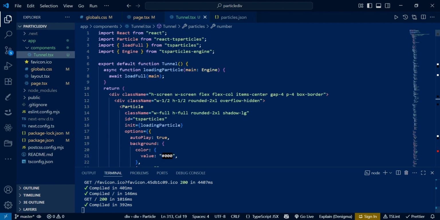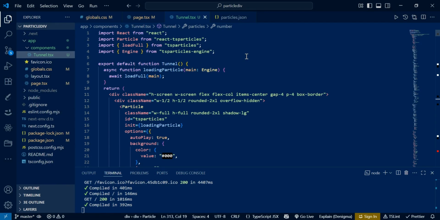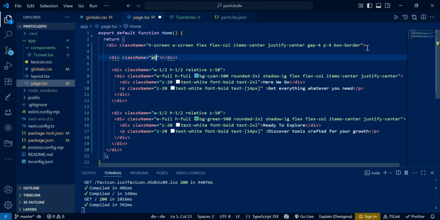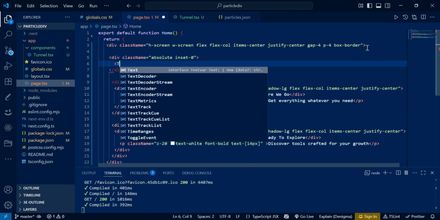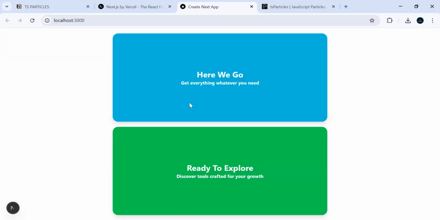Even though we added our tsParticles, until now we can't see it in here. So let's go back to our page.tsx. Here we will use absolute and then inset-0, and then here we will use our tunnel component. Save it. So let's see how it looks.